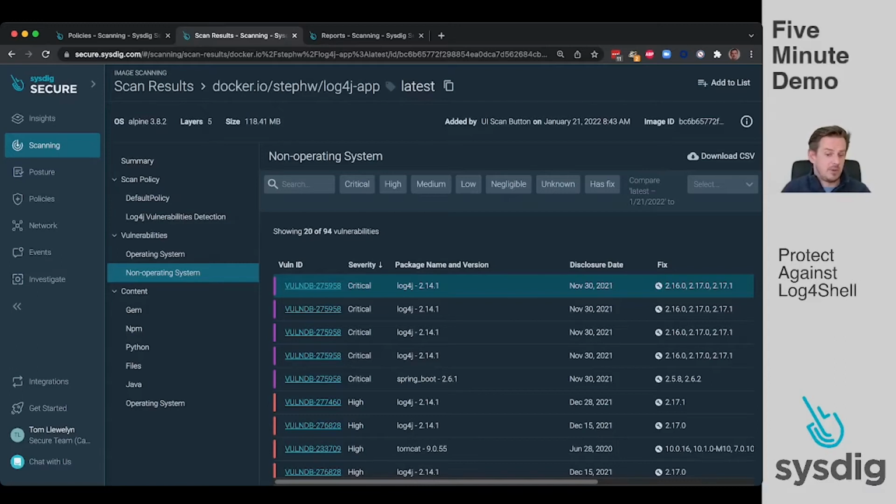So as a developer, as a security operations professional, I can now inform the relevant people that they need to upgrade that package, that library within the image, rebuild the image, and deploy again. So that gives us a point in time of detecting these vulnerabilities in specific images.